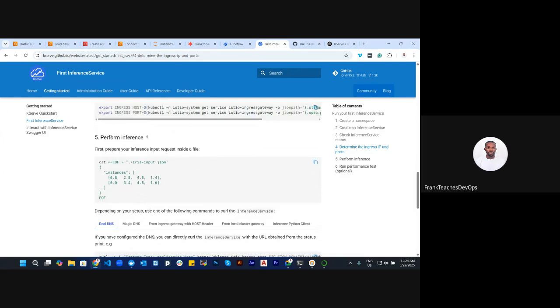Step 5 says perform the inference. Now you need to perform the inference. So these are the given data, the input data. Based on the input data, we are going to determine which class of iris plant this data set belongs to, right?